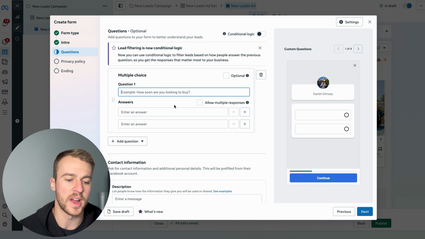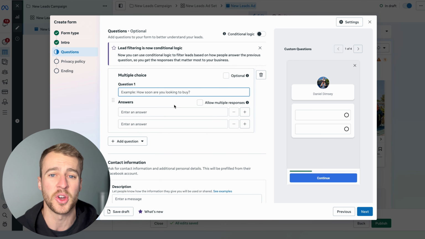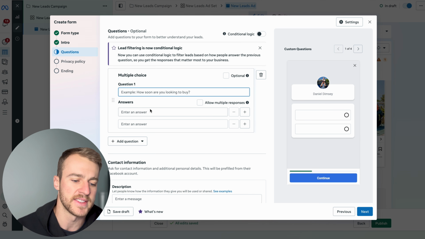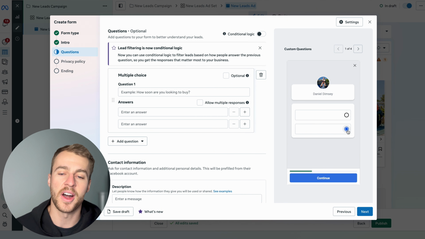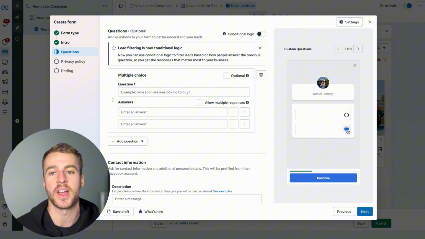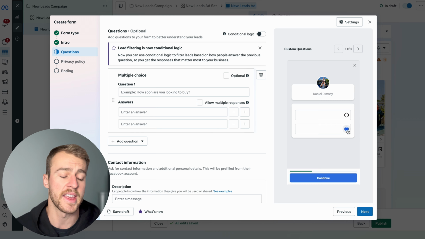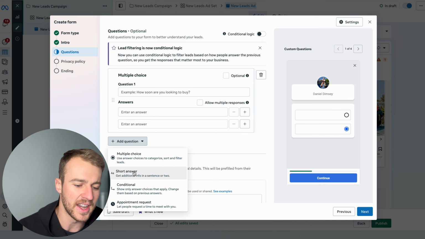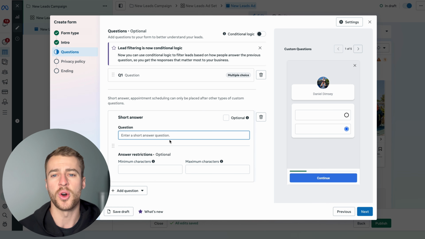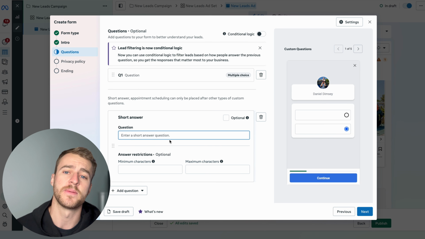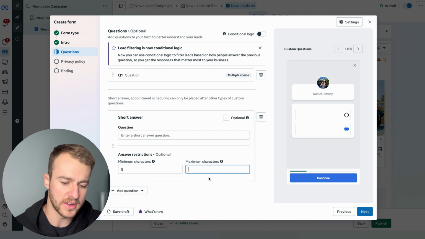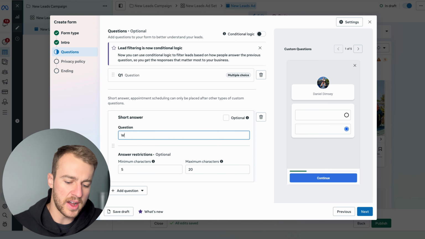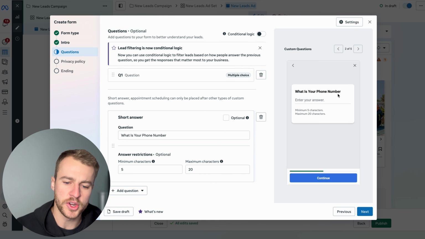But if you don't know what to write in here, you could add in things like what's the best form of contact. So you could have your answers as email, phone call, SMS, and they can just tap which answer they like, right? And then you know exactly what type of contact method they'd like to speak to you through, because some people don't like email, some people don't like text message, yada, yada, yada. And then I also recommend adding in a short answer question. This one should almost always be, what is your phone number? Okay. And then I leave this as minimum characters 5 and maximum characters 20. This way, when I ask, they'll get a question like this, what is your phone number?